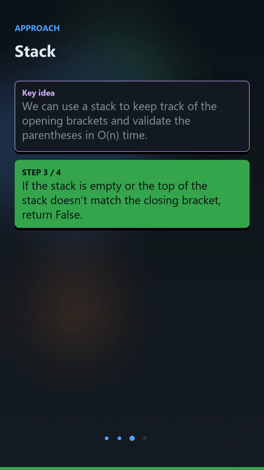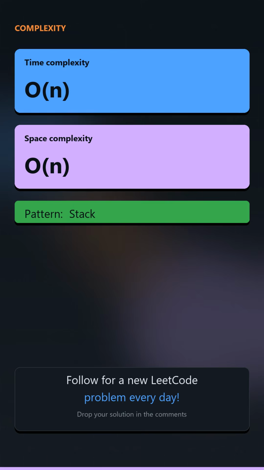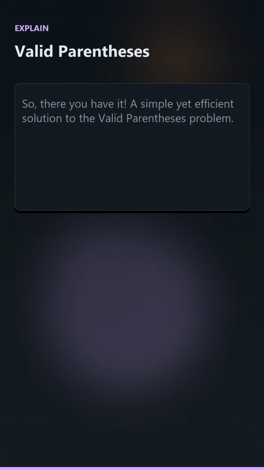Finally, we check if the stack is empty after iterating over the entire string. If it's not empty, that means there are unmatched opening brackets, so we return false. Otherwise, we return true. The time complexity of this solution is O(n), where n is the length of the input string, and the space complexity is O(n) as well, since in the worst case, we might need to push all characters onto the stack.